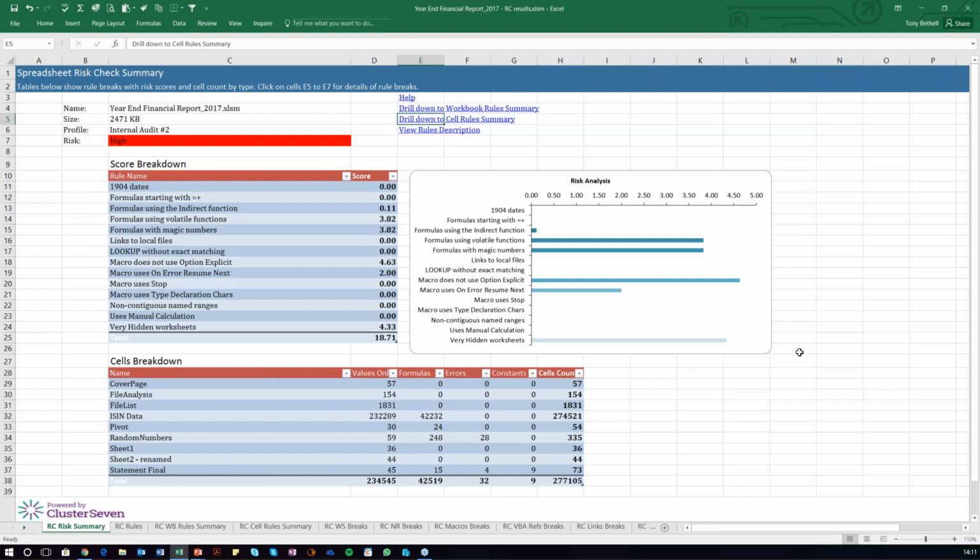Now with this, on the score breakdown, I can see which rules have been run, and then under the score, where it's 0.00, that rule's not broken. But for example, if you were to look at formulas with magic numbers, just here, this rule has scored quite highly at 3.82, which tells me that there's potentially quite a lot of cells that have some magic numbers. And for those of you that don't know, for us, magic numbers are hard-coded numbers at the end of a formula or inside a formula.